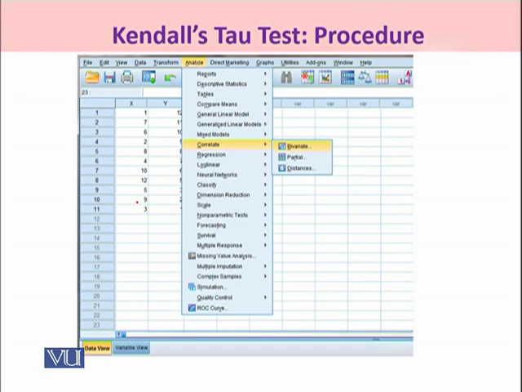Now students, I am assuming that you have already defined the two variables of interest, X and Y, and you have already entered the data under X and Y. Once you are done with that, at the top of the SPSS window, you can observe various options. So you would have to click on Analyze in order to get the Kendall tau value. Further, you would have to click on the Correlate option, and then from the drop-down list you will pick the Bivariate option.